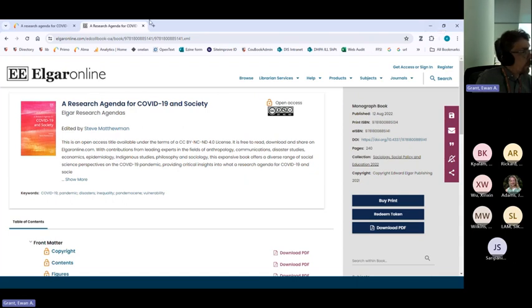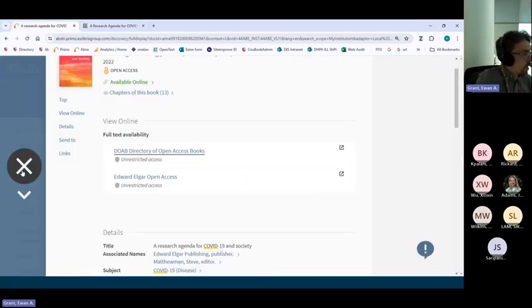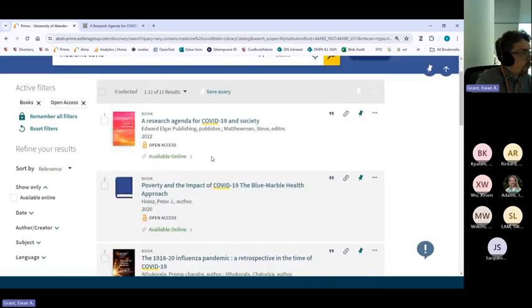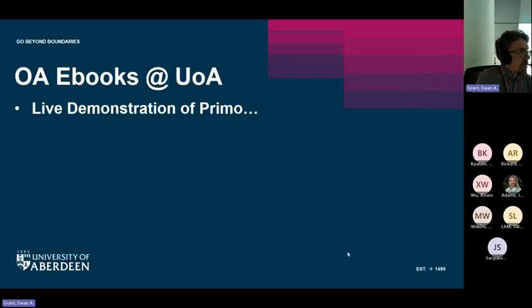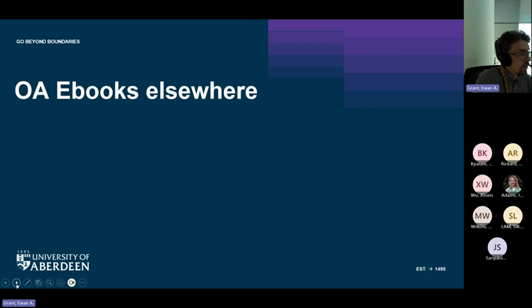open access. So it's just to give you a bit of a sense of how you can, from within Primo itself, access open access content. I'm just going to come back to my slides. Hopefully that was relatively straightforward and that people will be able to often do that themselves.